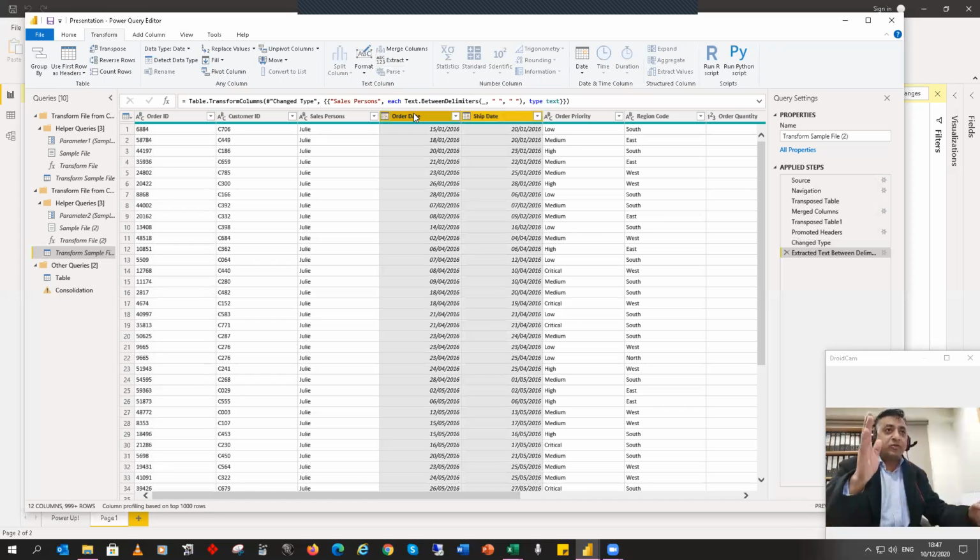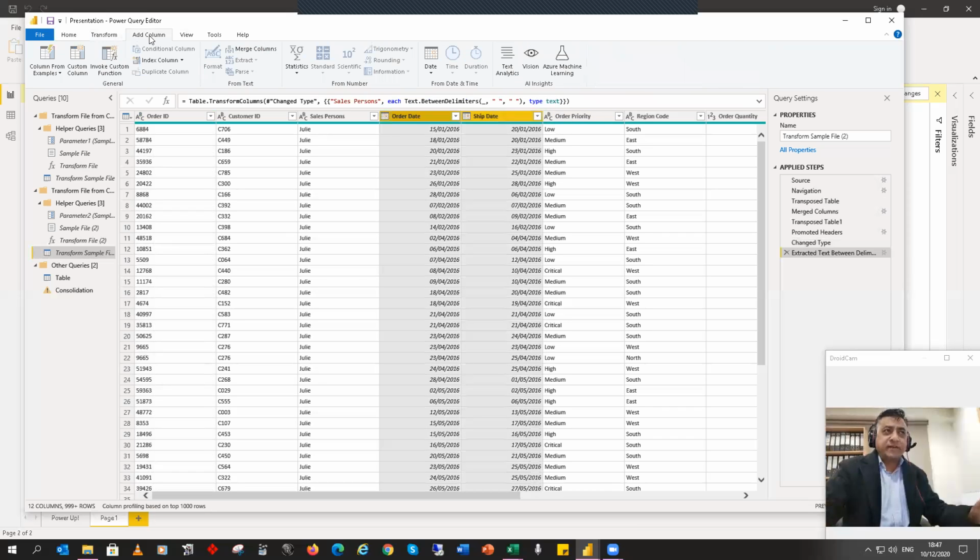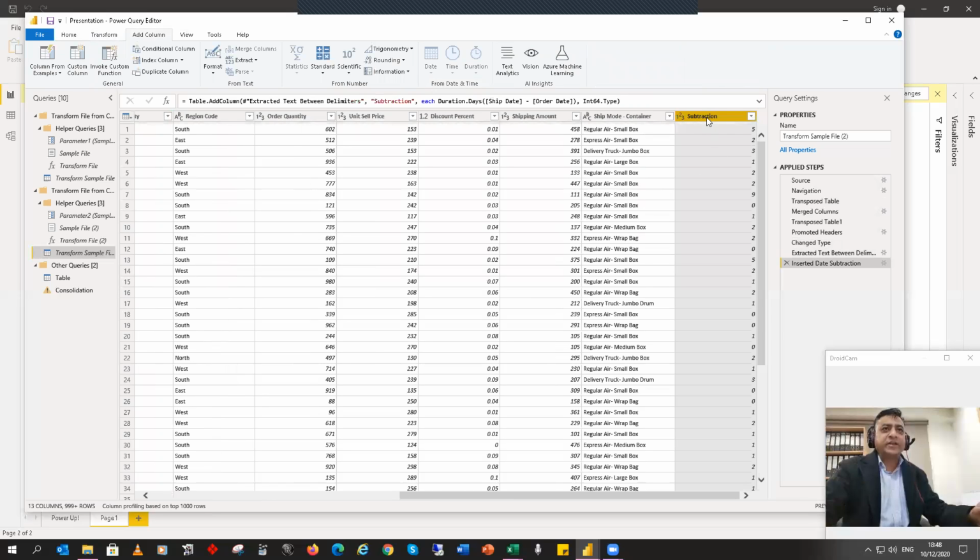Power Query is very strong, it understands which column I select first. Now I go into Add Column. This is a very powerful tool over here. Click Date and Subtract Days, and automatically it creates a new column, which gives me the lead time. So I just give it the name Lead Time.